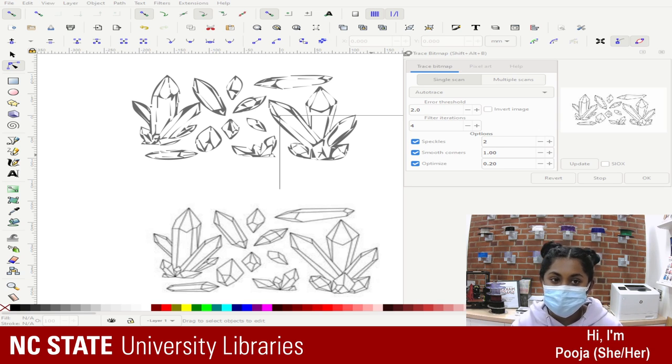I tried auto tracing it. As you can see, it didn't work perfectly, but that's what we're gonna use for now. So let's get back to it.